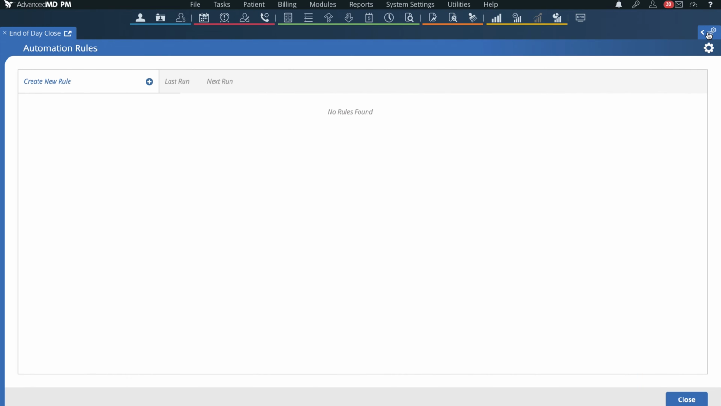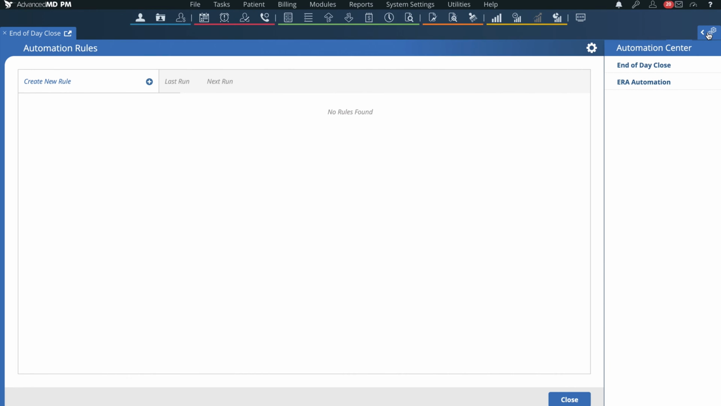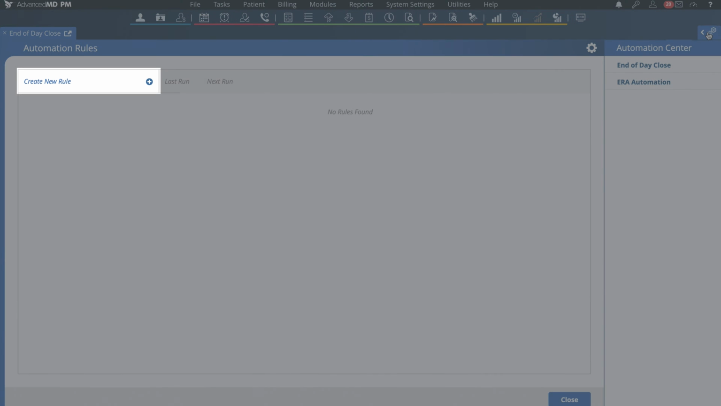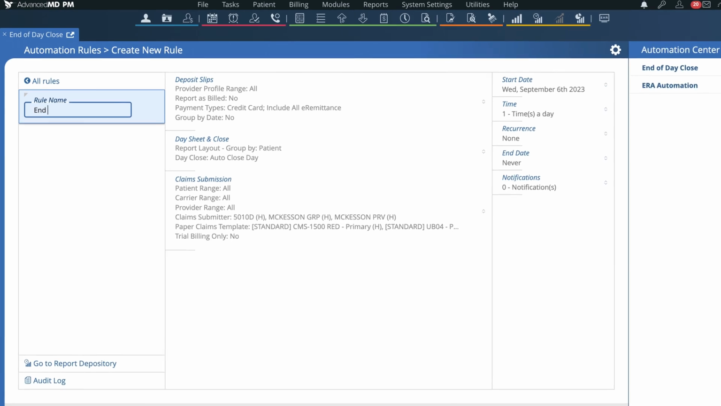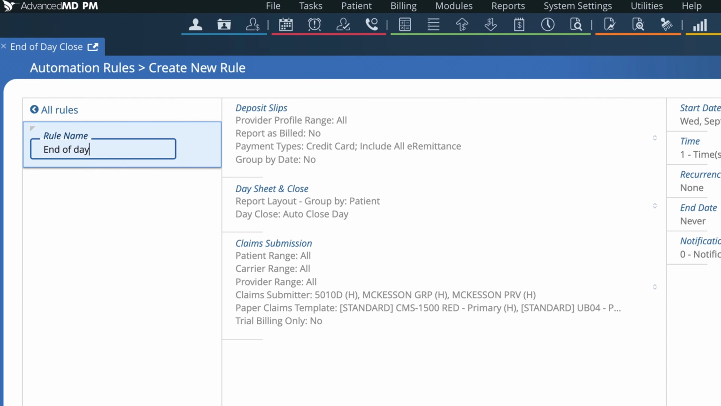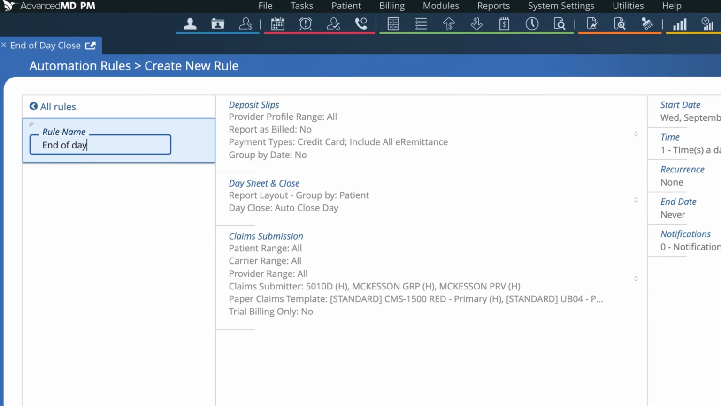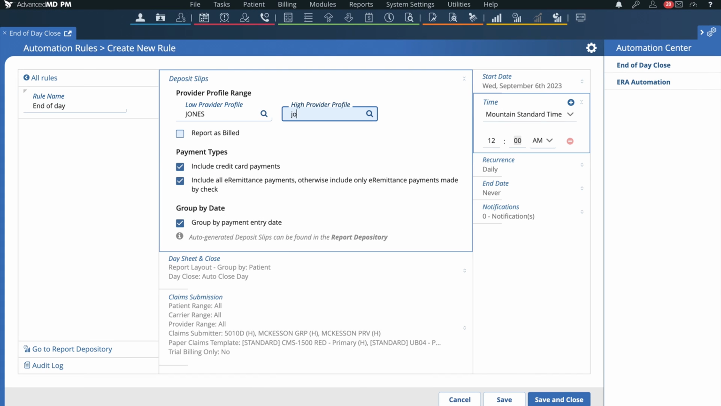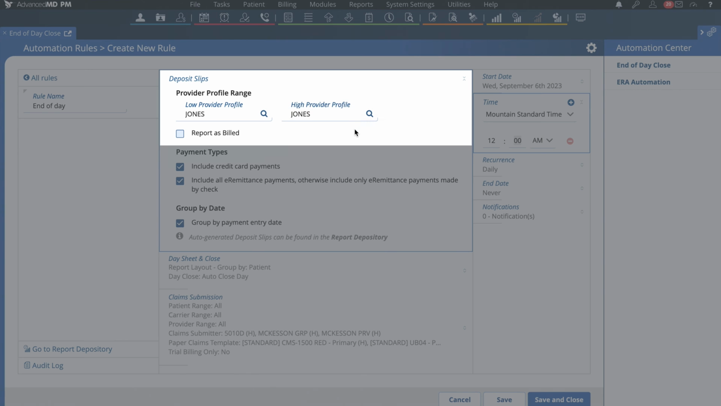First, go to the Automation Center by clicking the cogwheel. Start by creating a rule for your end of day or end of month closings. Then name your rule. If using our central billing office, select the office keys you want to close out. Create your daily or weekly closing frequency based on provider types.